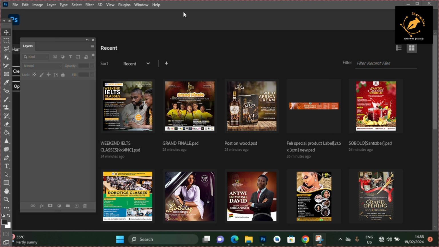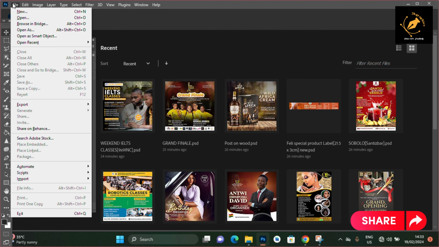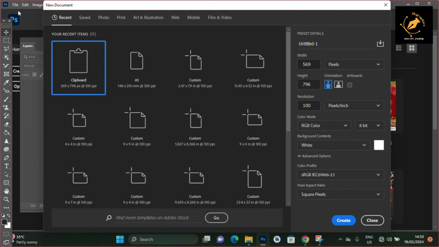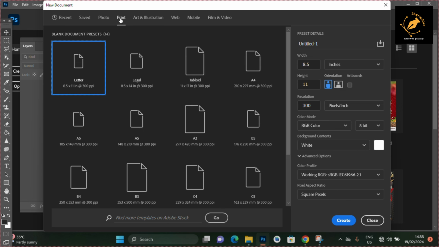Let's get started. First thing first, I'll go to File, I'll click on New, and the size we are going to use for this flyer is A5. So to get A5, I'll go to Print, and I'll look for A5, so this A5. Then I'll leave everything here as default, and I'll click on Create.